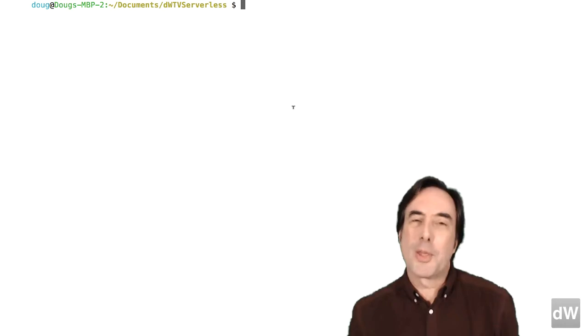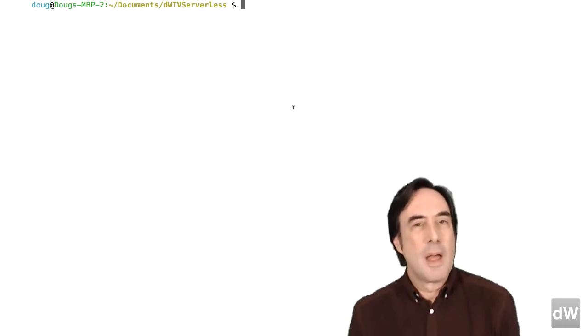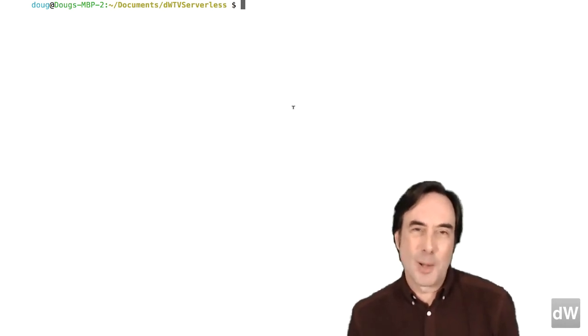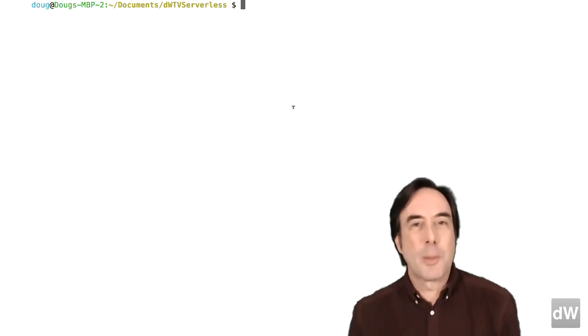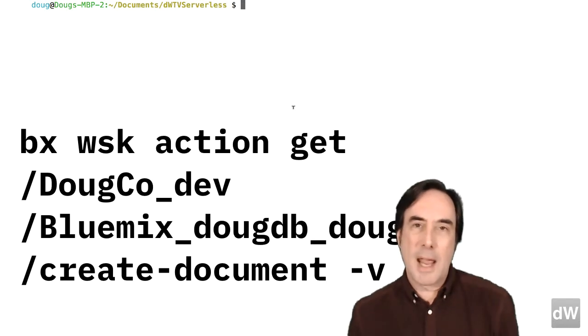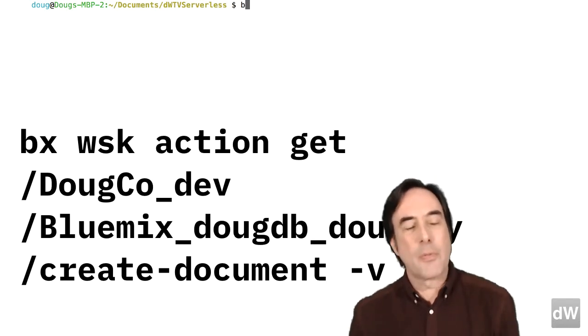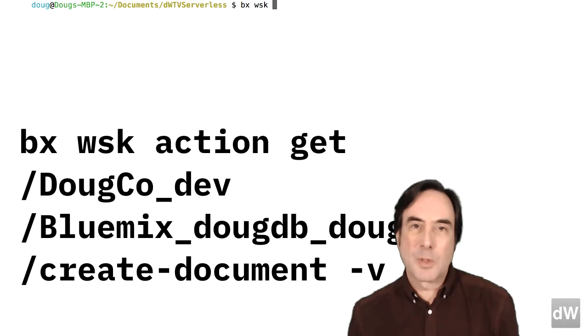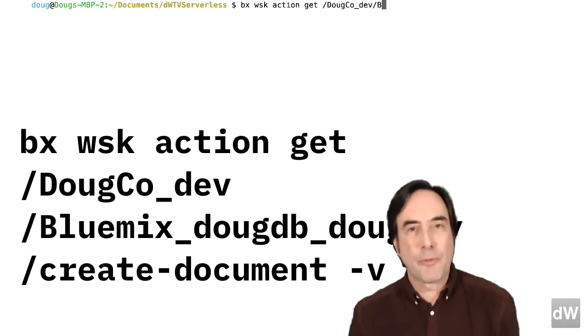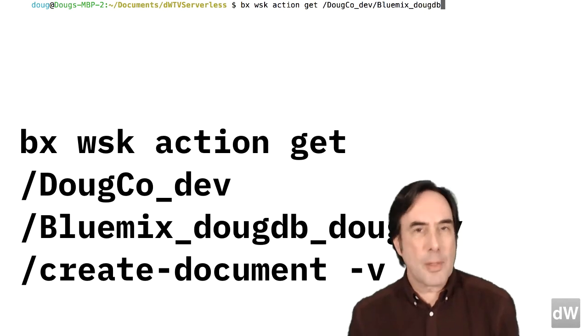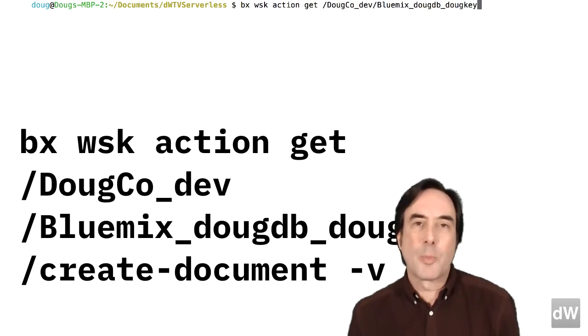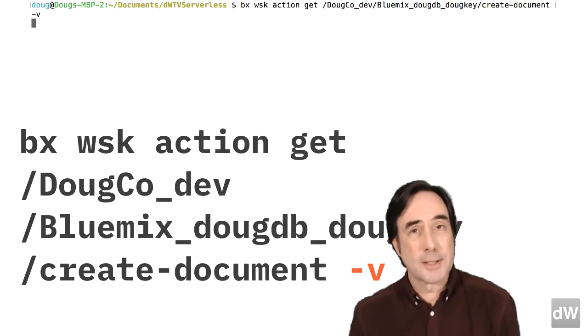Now for that authentication token. There may be a less ugly way to do it, but the only way I've found to get it is from the command line. Type bx wsk action get, then slash, your namespace, another slash, the package name, a final slash, and the method name, followed by -v to get verbose output.